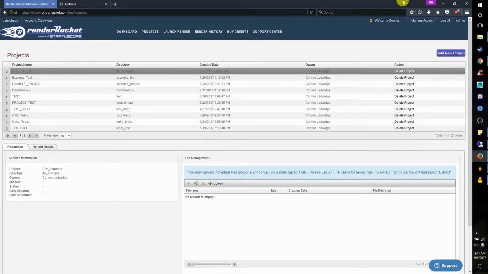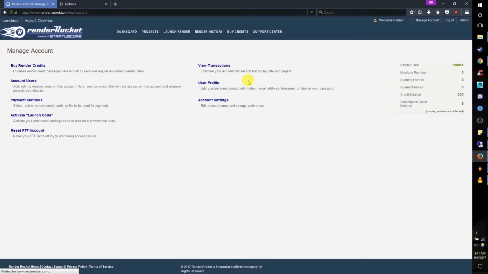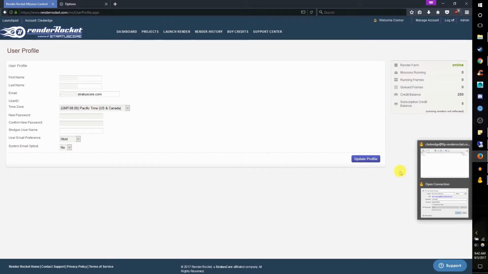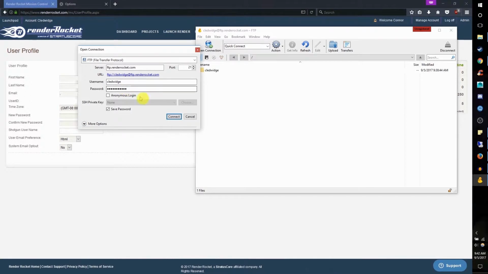If you can't remember, you can find it by going to your account, clicking Manage Account, and then User Details. You'll see User ID, and that is your username. Remember, you'll need to use the username and not your email address or account name. Lastly, just enter the same password you use to log in to the RenderRocket site.